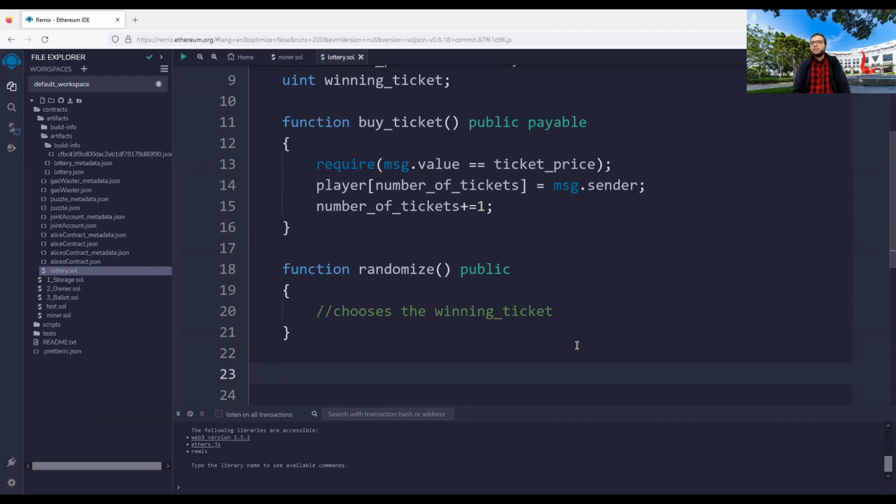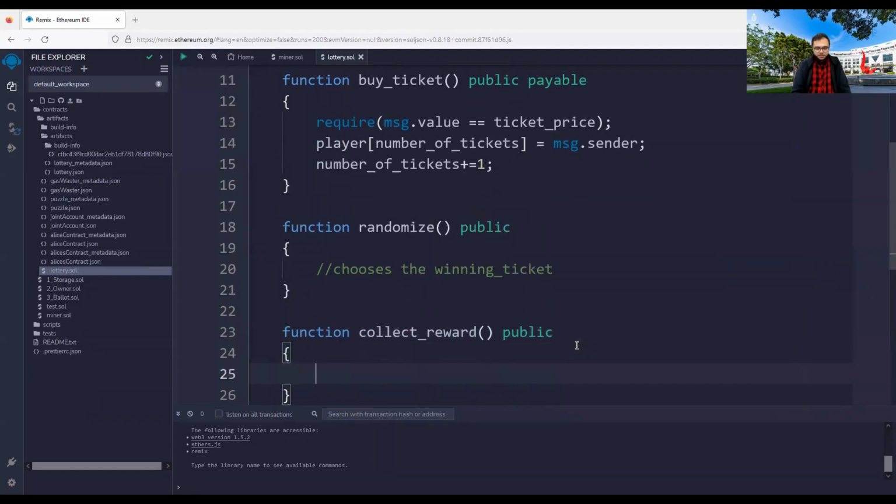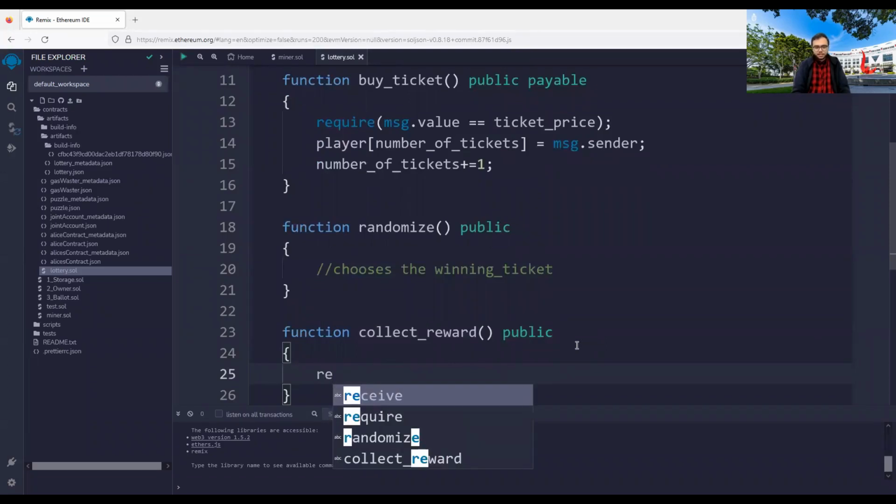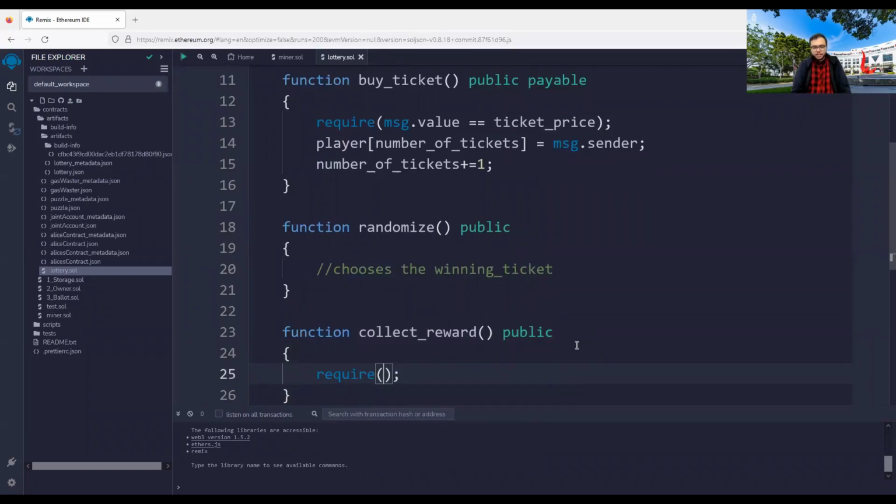So I should also have another function that can be called by the winning person to get their money. Maybe I can have a function called collect reward, and this is also public. Let's say that I just require that collect reward should be called by the person who has the winning ticket. So I have to require that msg.sender, the person who's calling this function, is actually the player corresponding to the winning ticket.